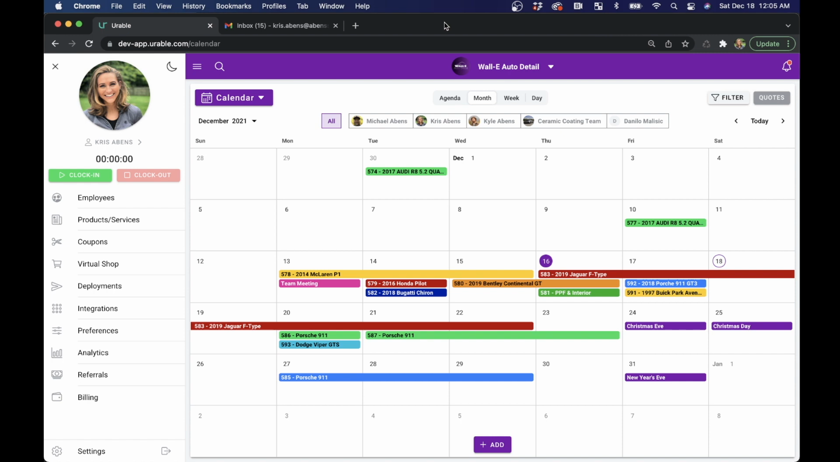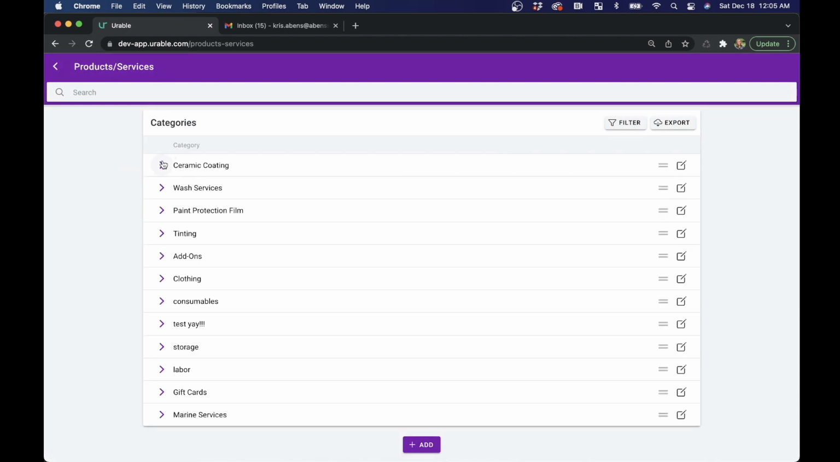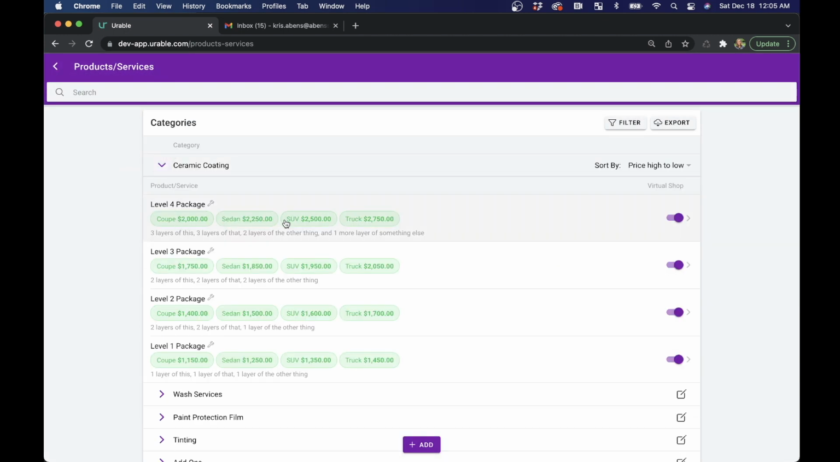Talking about the long-awaited 7.0.0 update. There are three main things that I want to cover in this, but let's go ahead and start over in the products and services. So the first main thing that we added in here is the variable pricing.